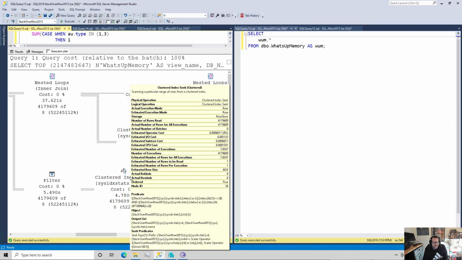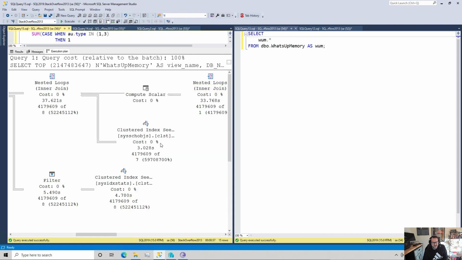Like, why does it take 5 seconds to seek into an index? Like, what are you doing? Who designs these things? Add an index. Add a good index. This is silly. And then this one, 3 seconds.